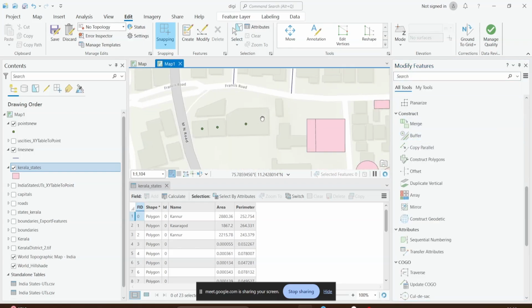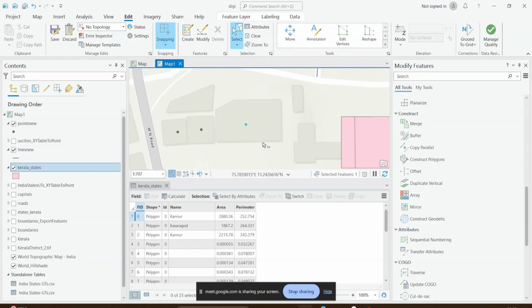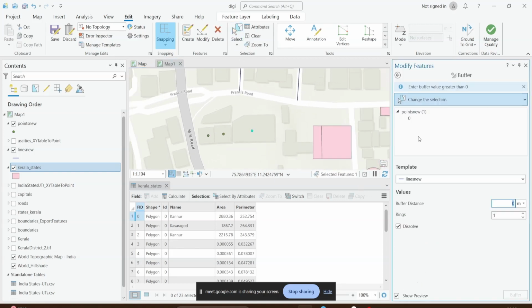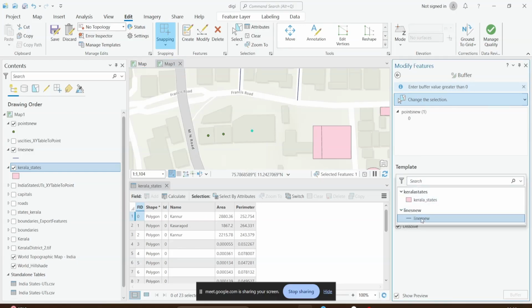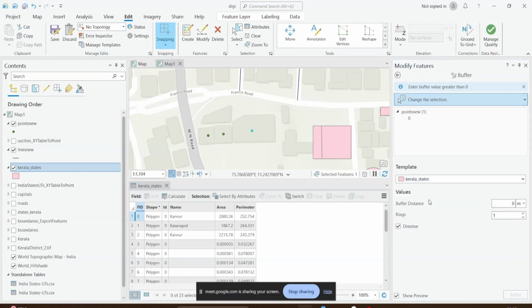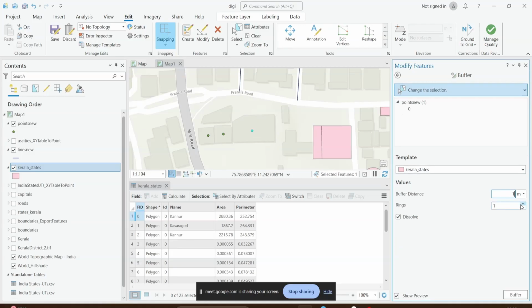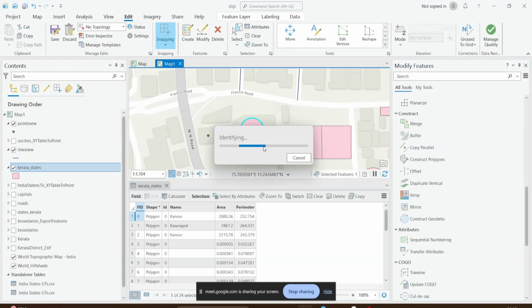If I have a point network here, I can also create a buffer for the points. I just select this point. I can also choose which template to draw, so I have the lines and then polygon. If I want a polygon feature zone to be created, I can click on the polygon feature. I can give my buffer distance. I'm taking a 10-meter buffer, and then I just click on buffer. Now it has created a buffer zone of 10 meters.